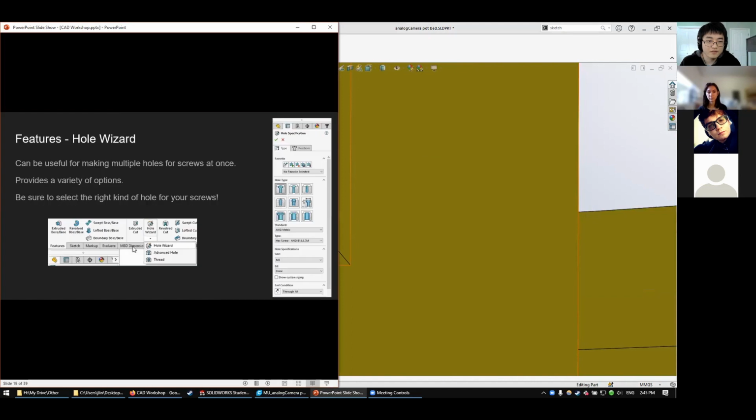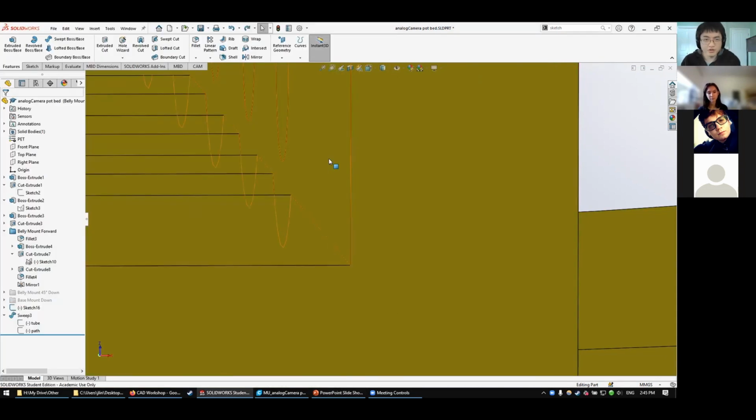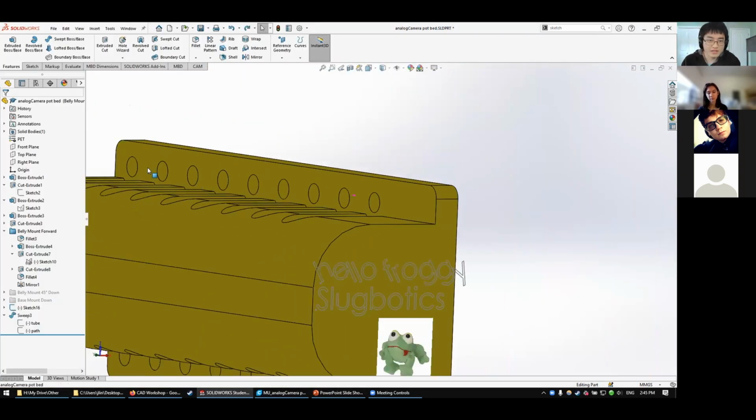So that's fillets. Hole Wizard, I'll go over this one. I mentioned it before a little bit, it helps you make holes really easily. So instead of doing it manually like I did for this one, you could just click on the Hole Wizard button right here at the top, and then a bunch of different buttons come up.